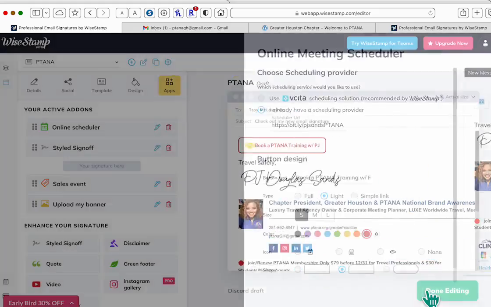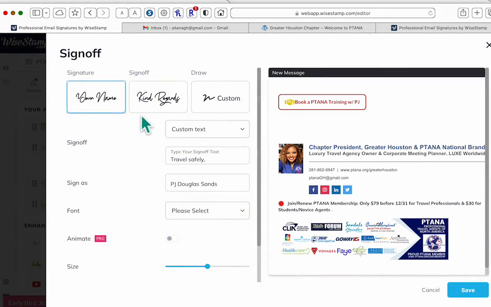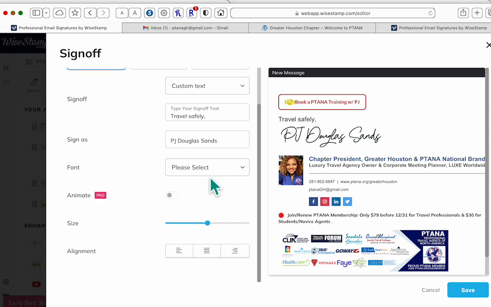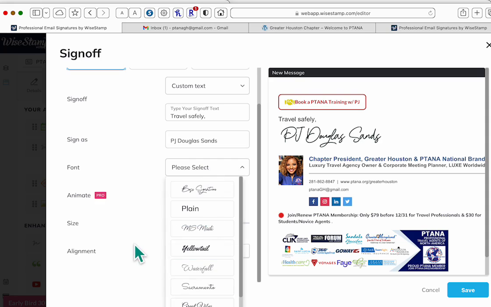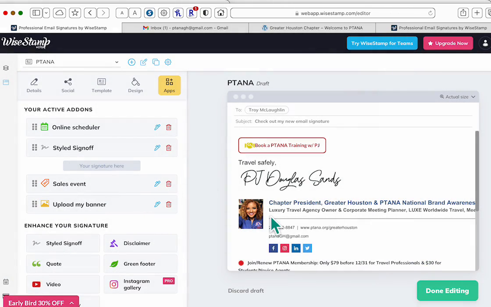I also have the ability to have a styled sign-off. What is a styled sign-off? It is my name. I have as my sign-off "Travel safely" and my name, and you're able to select whichever fonts you like your name to appear. You can also use the squeegee to make it bigger or smaller and align it left, middle, or to the right. You have the ability, if you want to have a tagline.